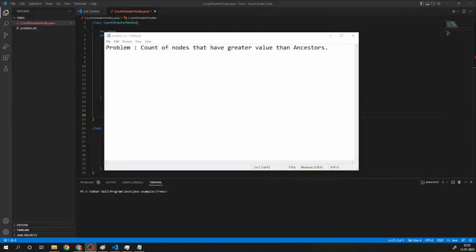Okay guys, so let's start to solve this question. In this question we are going to see how to count the nodes that have greater values than their ancestors. So let's first understand the question.